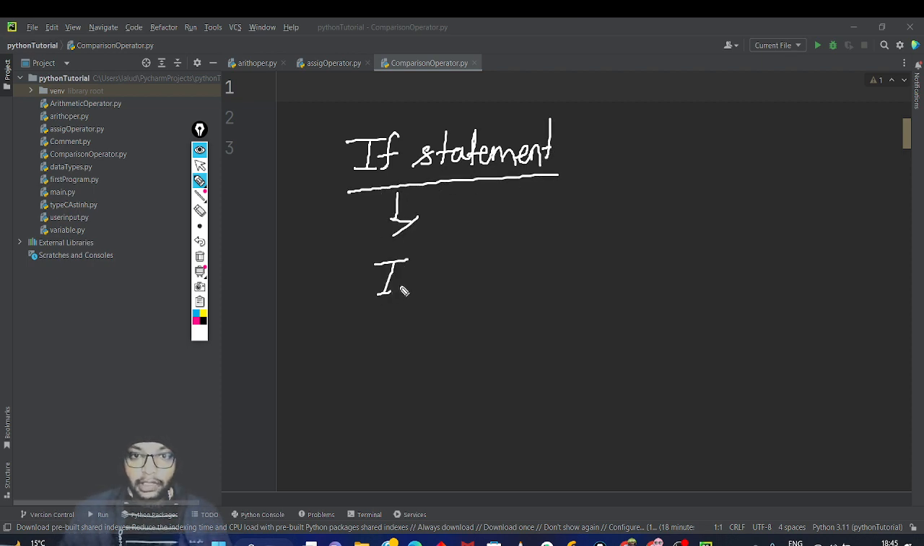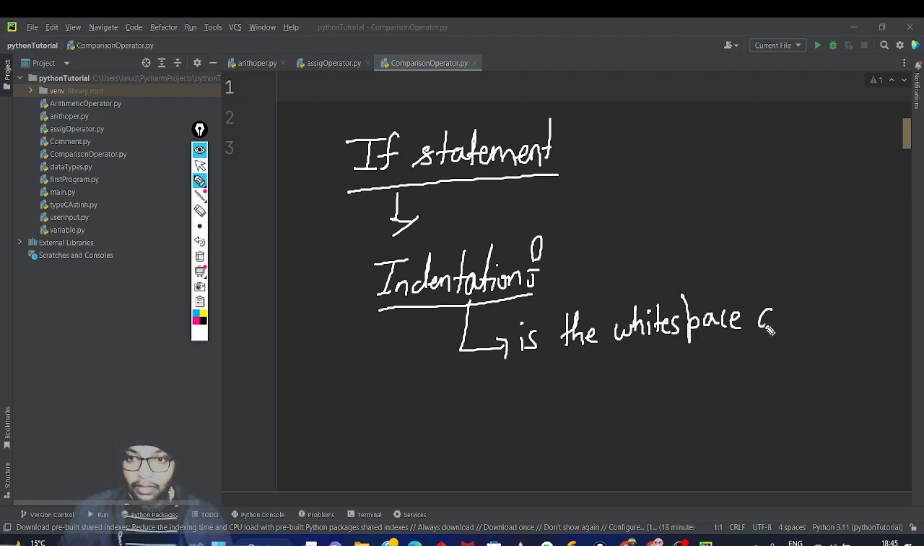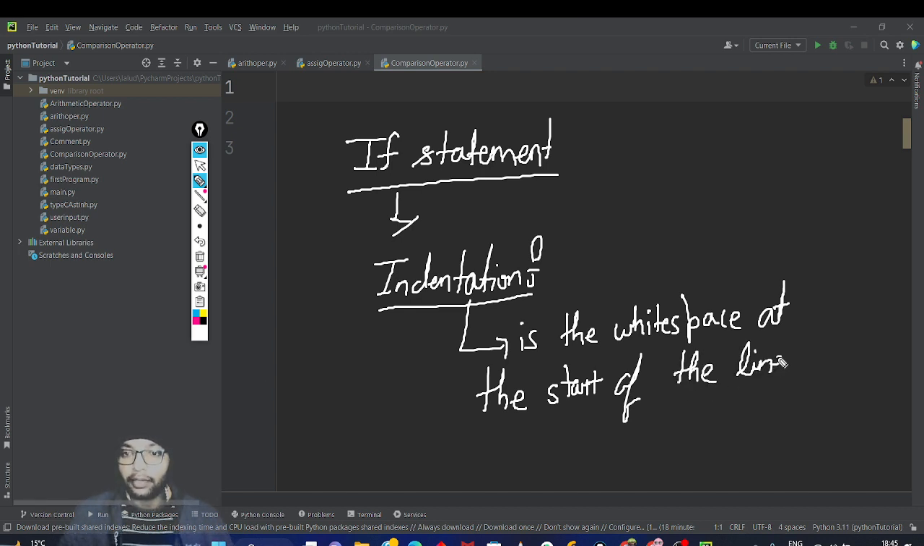First of all, let me explain indentation. Earlier I told you about it, but once again we need it, so I'm just going to tell you. Indentation is the white space at the start of the line. You can write start or beginning of the line. That will make your syntax better.